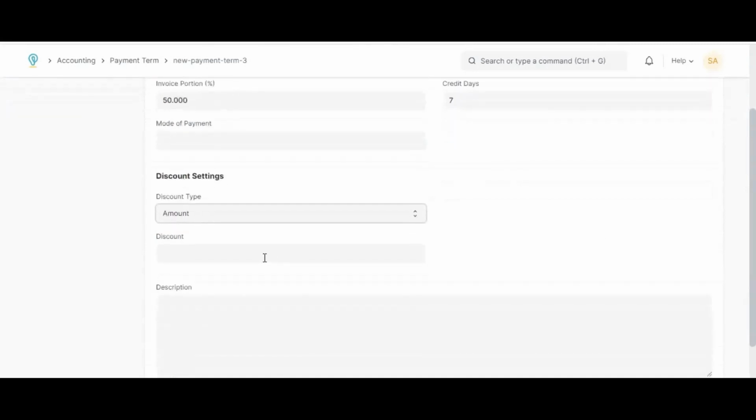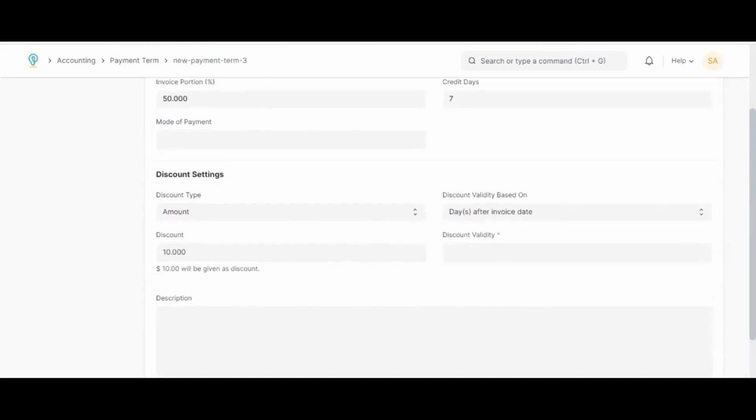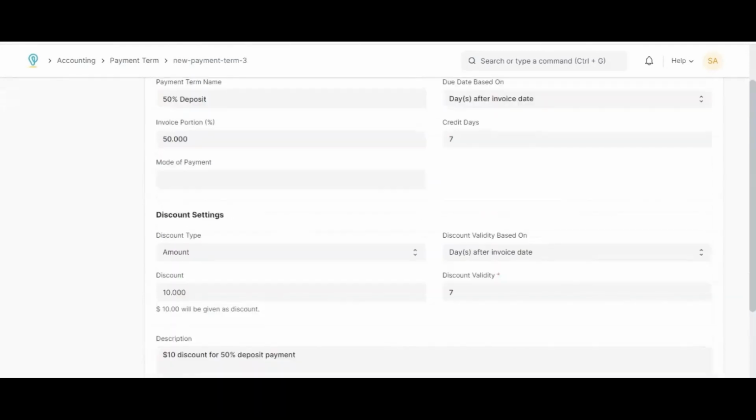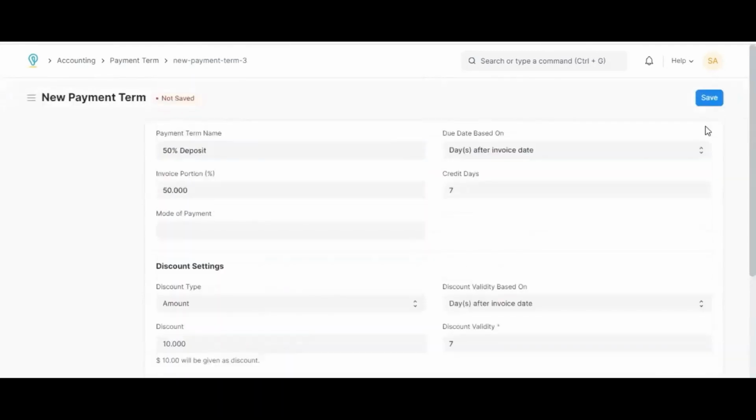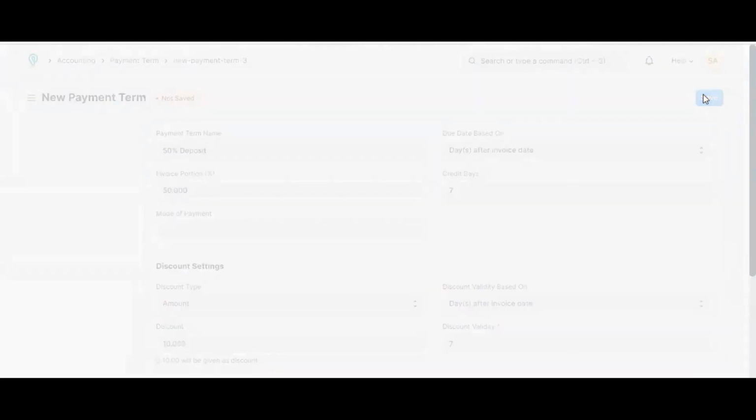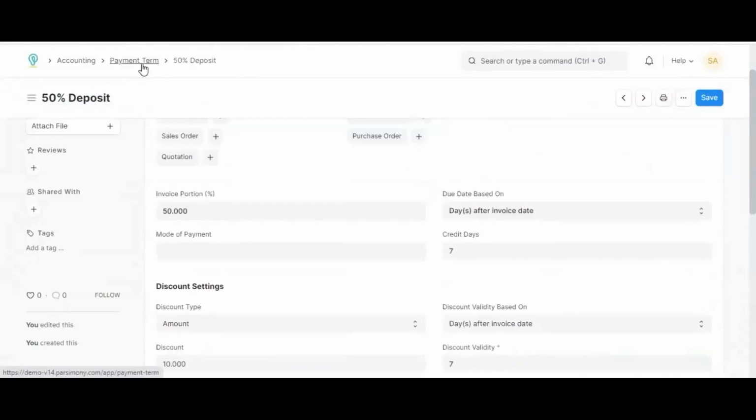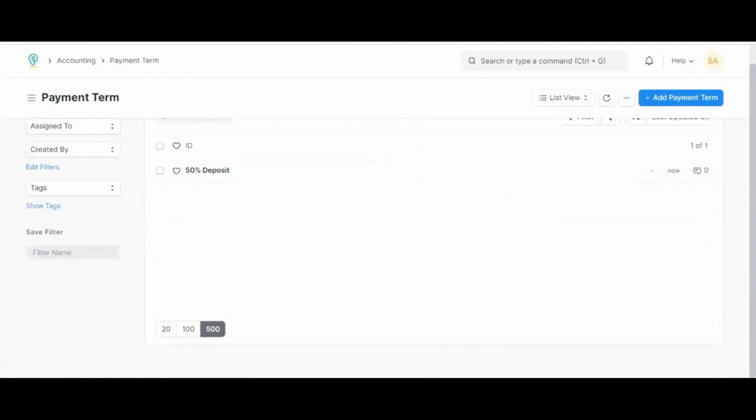Provide a brief description of the payment term in the Description field. This helps you and others understand the purpose or conditions associated with the term. Once you have entered all the necessary information, click on the Save button to save the payment term. You will now see the newly added payment term in the list.